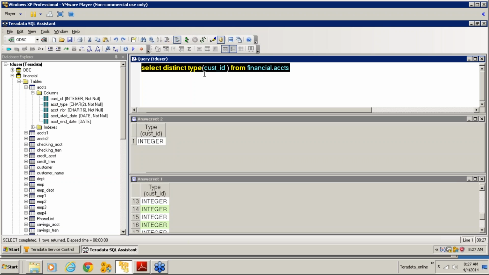Right? So this is the application of the attribute function. Again, my question: when do we use this type function? Is it really required to use the type function to know the data type of a column? There are so many ways. Why do I need this? Okay. There are several scenarios in production.